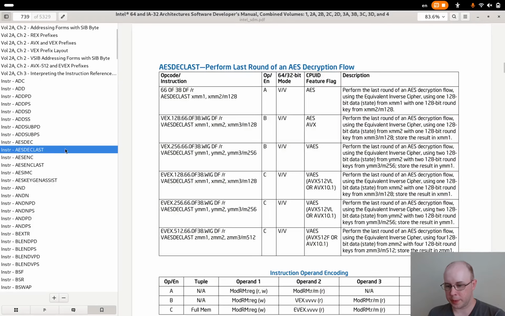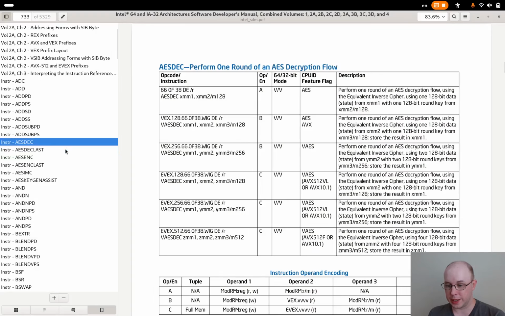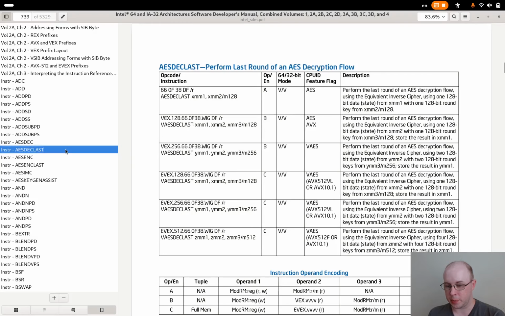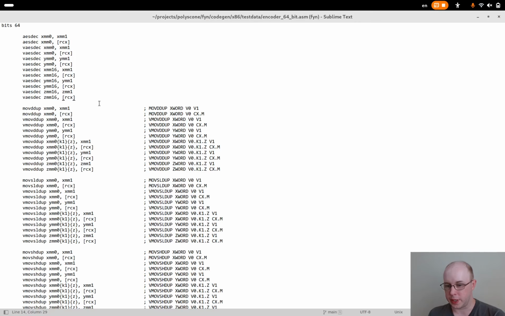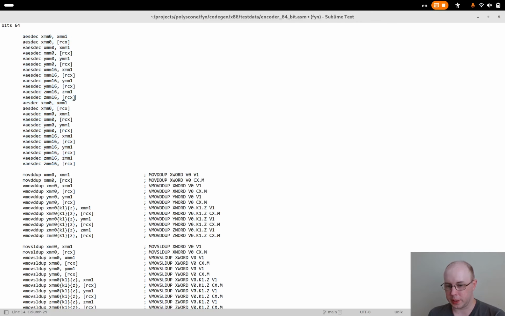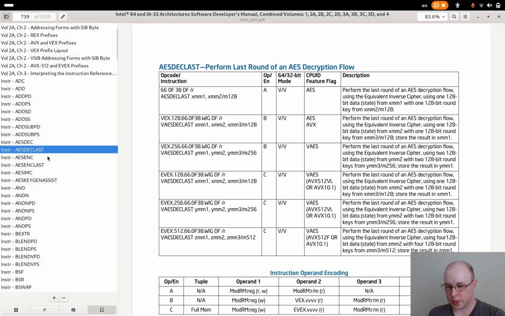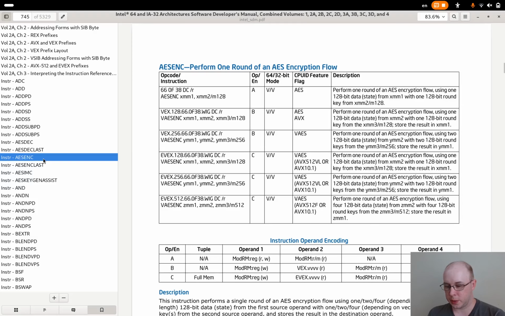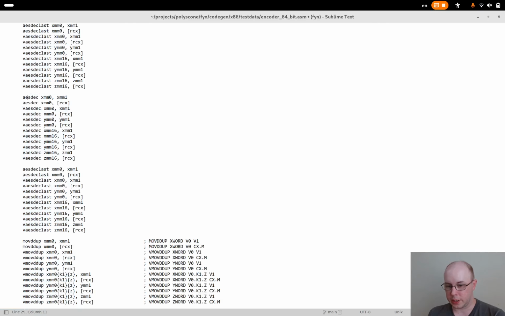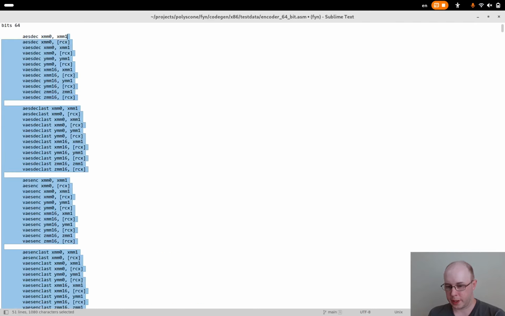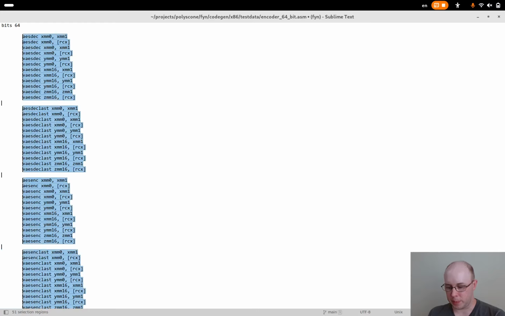Then we've got AESDECLAST, which is exactly the same. It just does a different thing. So we'll just copy this and put last onto the mnemonic. And then I'm pretty sure that's encryption. So we've got AESENC. These ones also have the same operand encodings, so we'll just copy all of these and change DEC to ENC. And we'll just do all of these at the same time.